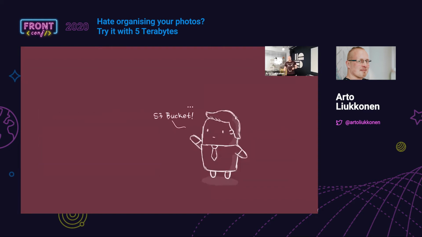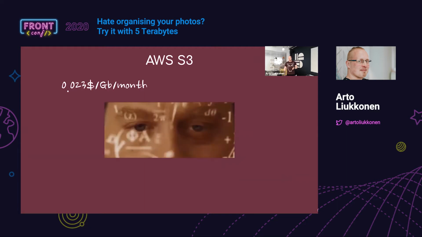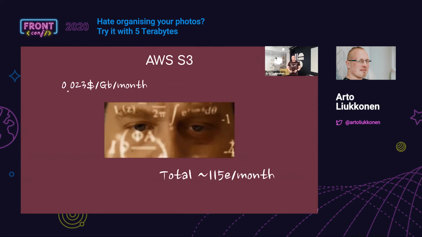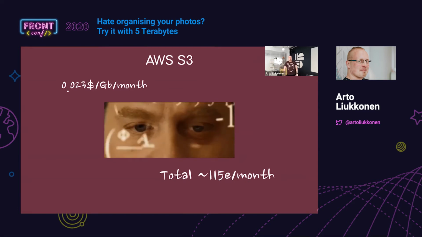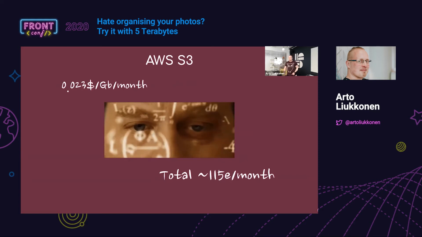Well then, since I've built a lot of stuff on serverless on AWS, I thought that maybe S3 buckets would be a good solution. The regular tier for S3 storage is 2 cents per gigabyte per month. So after doing a small math, for 5 terabytes, that is 115 euros. So too expensive once again.